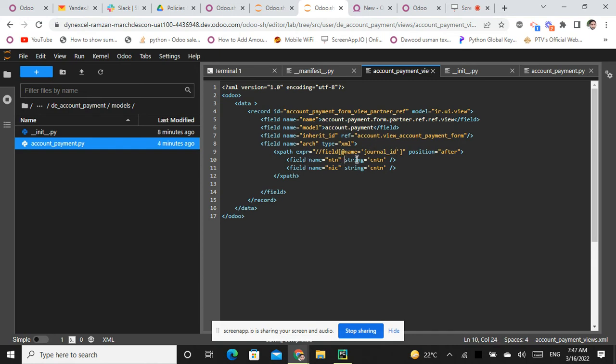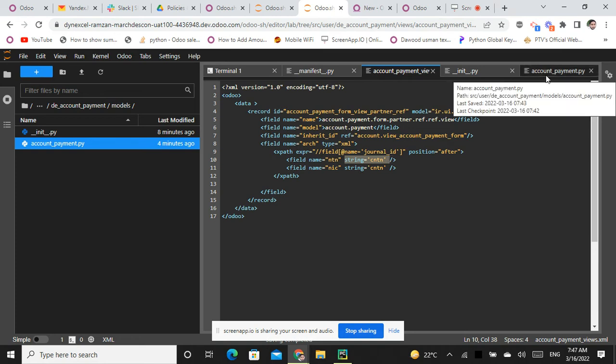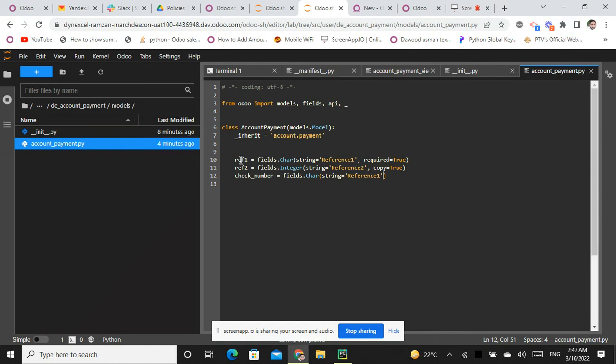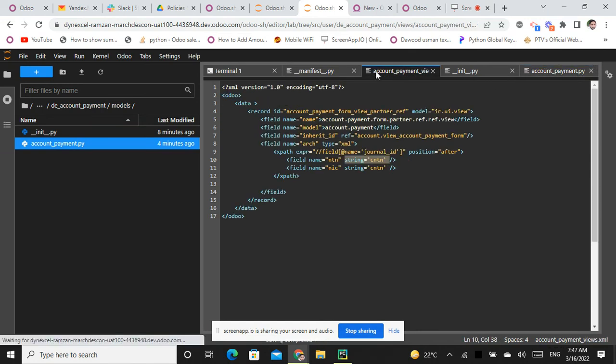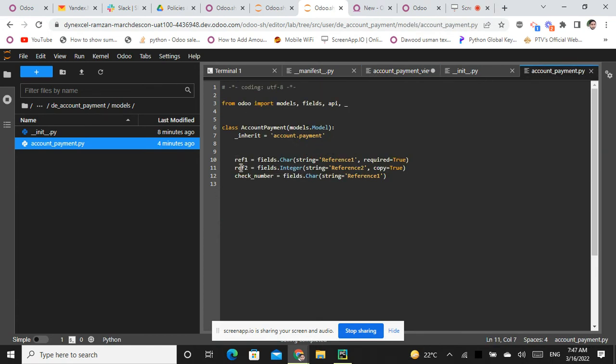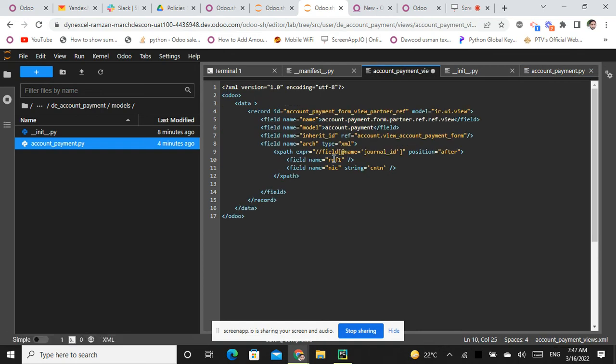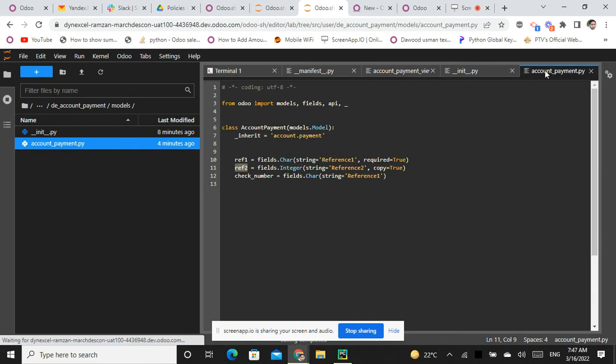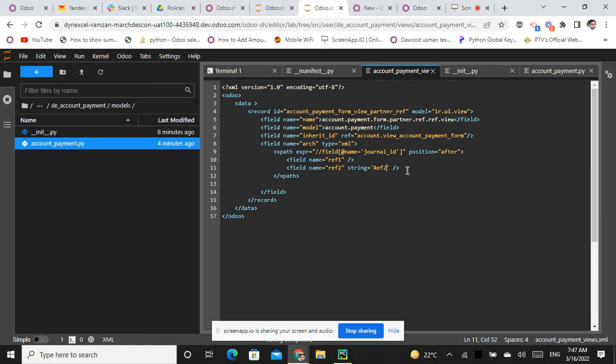You can also change the string of a field by using the string attribute in your view. So using the same particular field, I just copy and paste from there. For one field I carry this string as well, and for the other I do not carry that. Like this reference second, or here we can call this ref second, and inside Python you can see it's reference second. Okay, and then the last one is our check number.